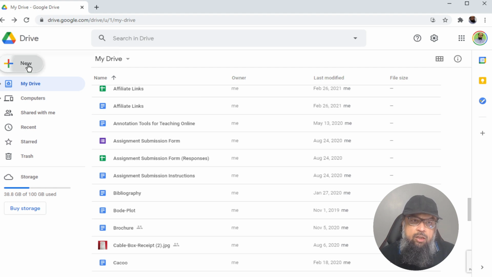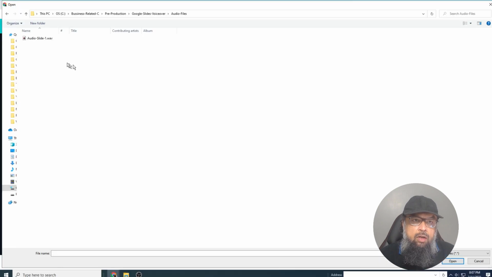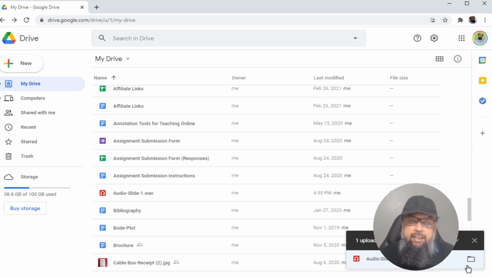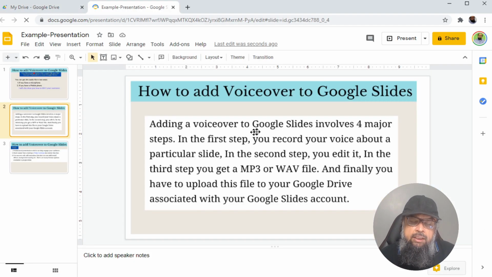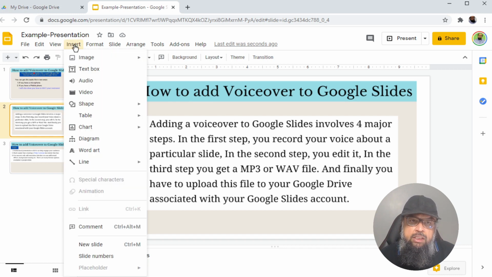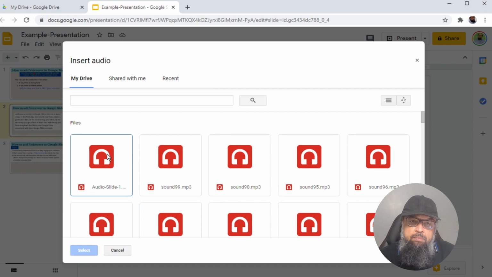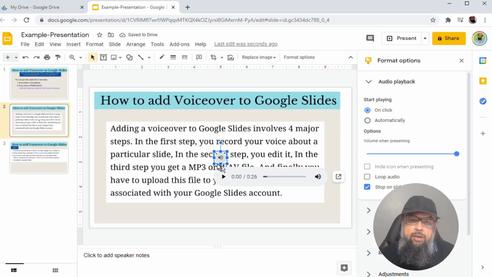To do that, I click on New and File Upload, and now I select this file and click Open. Now my file is getting uploaded to my Google Drive, and I will see this green circle with a tick when it is uploaded, and this is the file. Once the file is in my Google Drive, and this is my presentation, and this is the slide where I want to put the narration, a voiceover. So I simply click on Insert and Audio, and this is my file. I click on this file and click Select, and now the file will be inserted inside my slide.